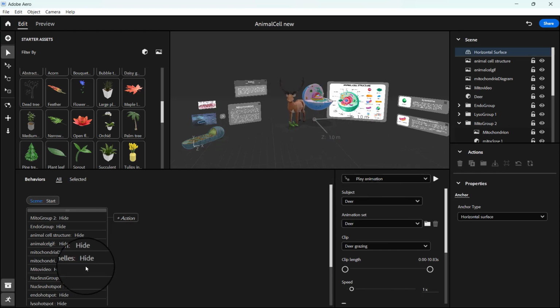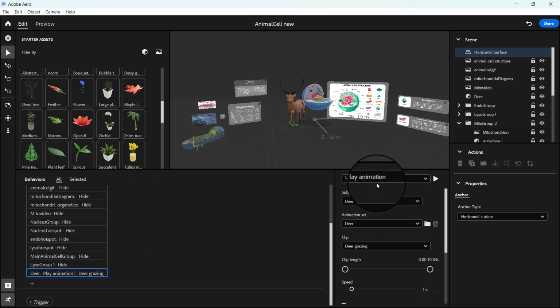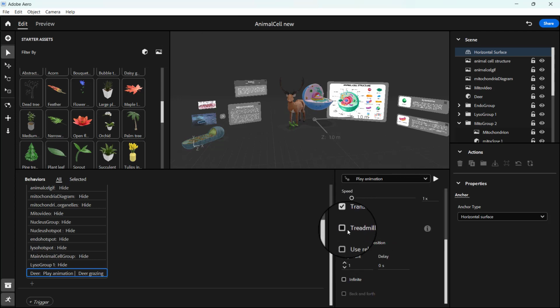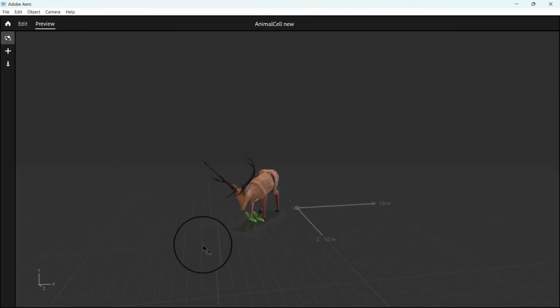So now on scene start, our deer is going to animate. Remember, it has an inbuilt animation, and we use play animation to trigger that event. That event is a clip grazing event, and that's the only event it has. We are going to set it to infinite, so it's going to repeat. Let's see the treadmill, I've not used it before, but let's check it. Now let's preview it. It's going to do this forever, infinitely.